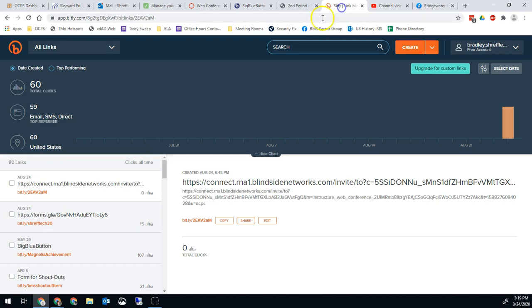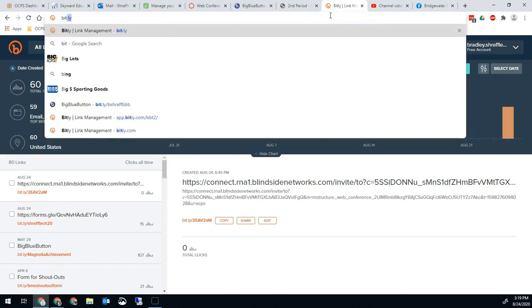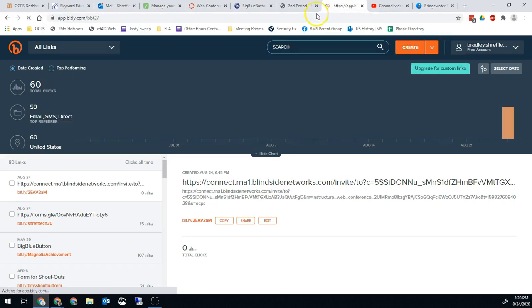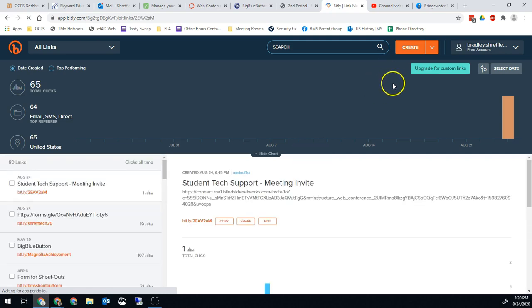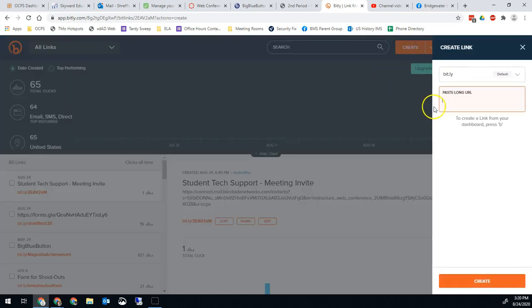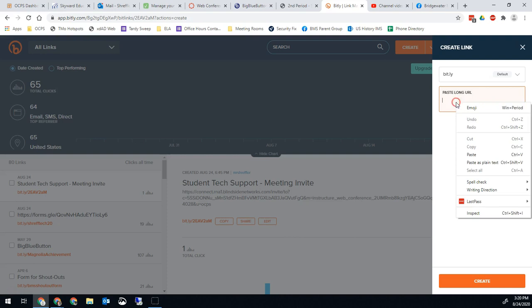Now in a new tab, we're going to go to the website bit.ly. One of the problems we're going to run into is subs may have an email address. They may or may not be able to get to it on campus depending on what kind of email address it is. They may get blocked, they may not. So we don't want to do email and sending it to them because we can't rely on that. So instead, we're going to go ahead and click create right here and then paste that long link right there.